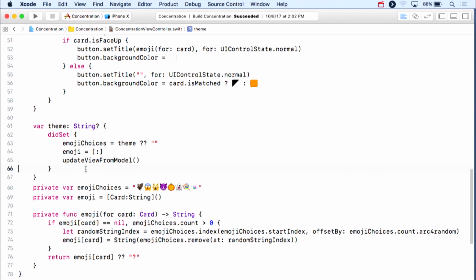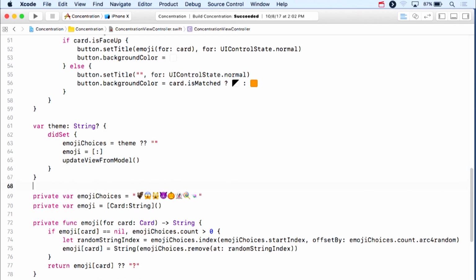Okay, remember update view from model, so that whatever is showing, if it's got the wrong theme, will update to my new theme. Okay, so that's it. That's how I'm going to do my theme. It's really simple, probably a little too simple.